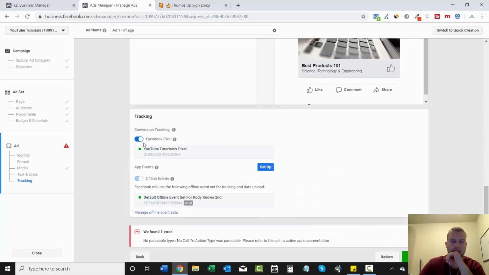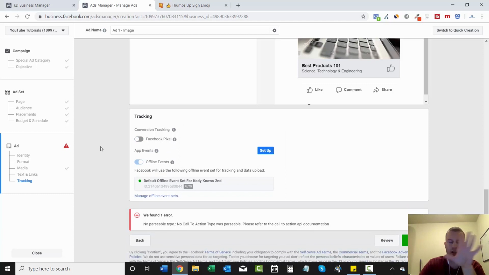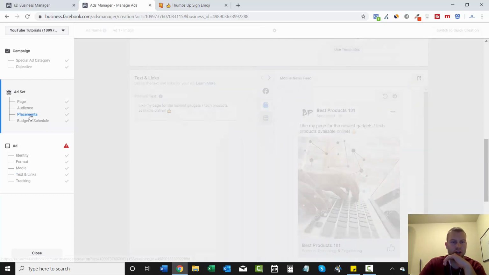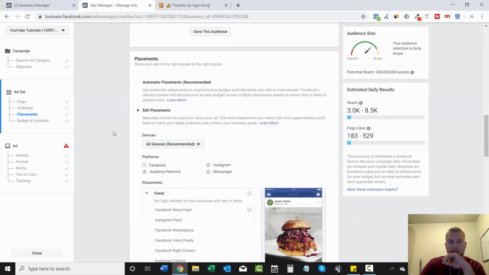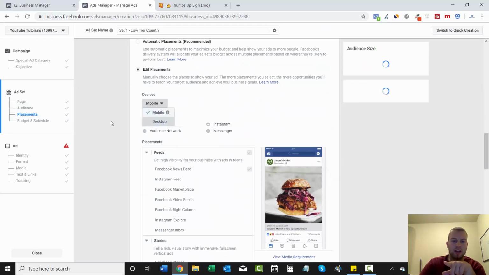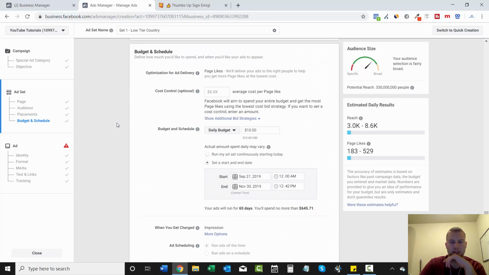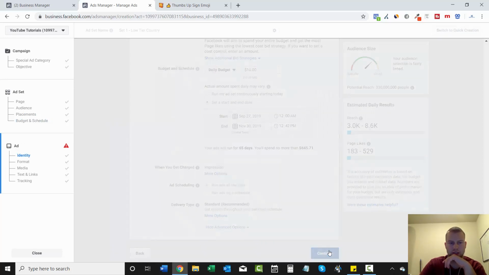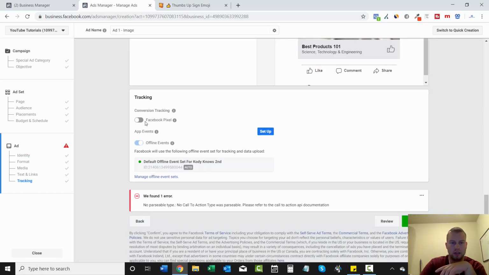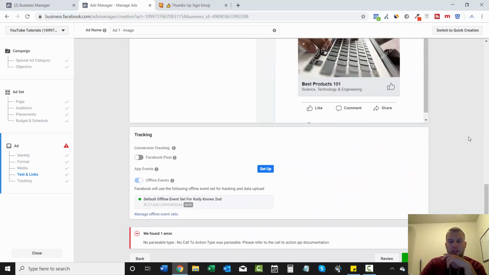So conversion tracking, this is not for conversions. We're not sending them to a website or anything. So I'm going to take off the Facebook pixel. And then offline events, you can just leave that. And one other thing we forgot to do, we don't want to target people on laptops because we left it on all devices. So deselect desktop and that'll be fine. Continue. So now it's just on mobile. That's what we want. And okay, so that looks good.